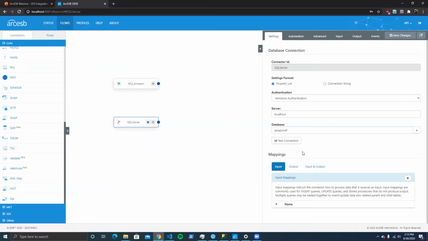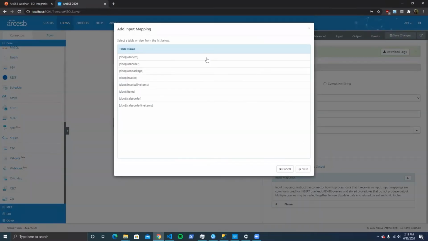It's important to understand that as soon as we go ahead and test that connection, you actually have access to all of the tables and views that exist in this database or application system. So Matt, let's jump in and start creating an input mapping for each incoming purchase order from Amazon.